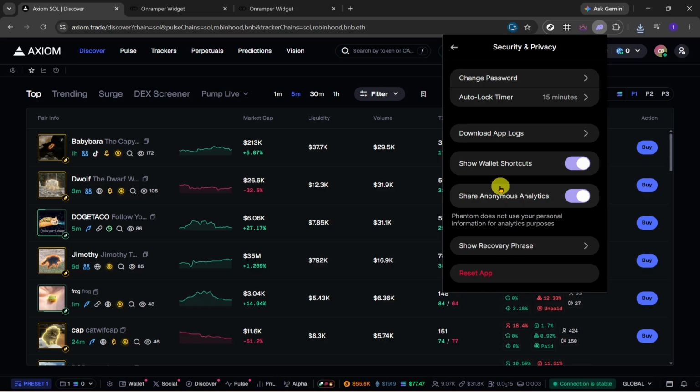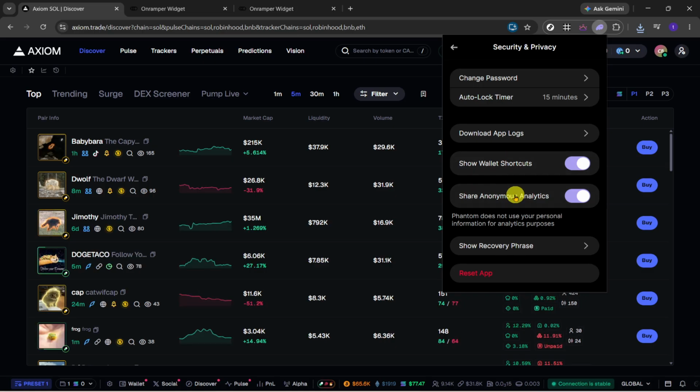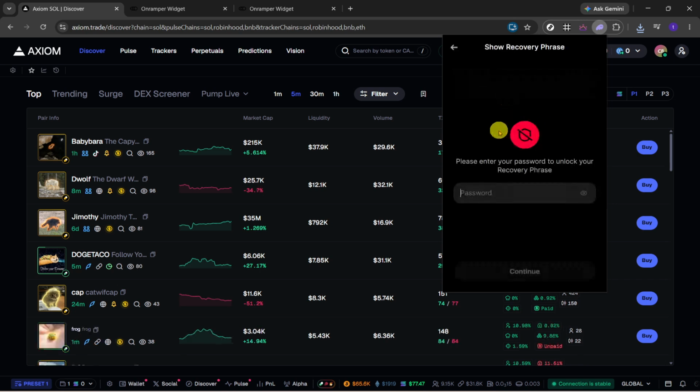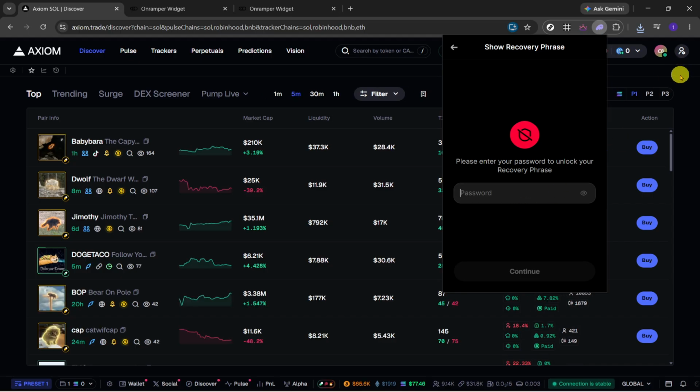Now click on Show Recovery Phrase, and then follow the on-screen procedure. You may be asked to verify your identity or confirm access inside Phantom before the information is revealed. Be aware that recovery phrases and private keys are extremely sensitive. Never share them, never paste them into untrusted sites, and make sure you are only using the official Axiom and Phantom interfaces during this process.